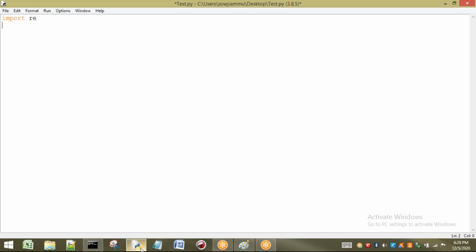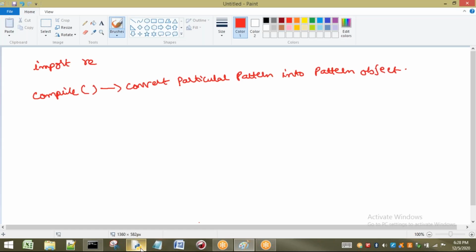So I am going to take, as I am telling you, a pattern object is going to be returned. I will take the name also as pattern. You can take any name here, there is no problem. Now re.compile, where compile is present inside the re module. So what is the statement I have given here? Convert a particular pattern. That means I have to give some pattern.